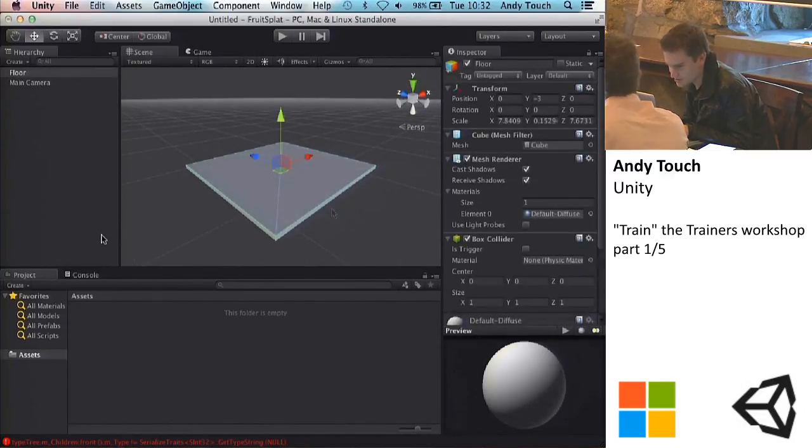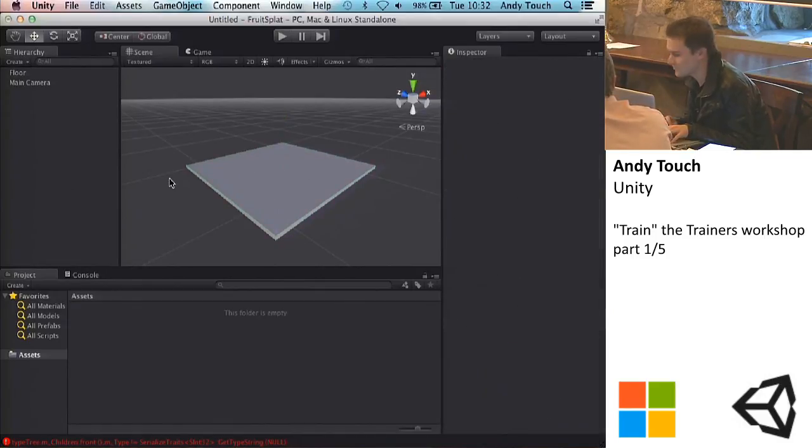It's not very interesting, is it? Not yet. It's just the floor at the moment.